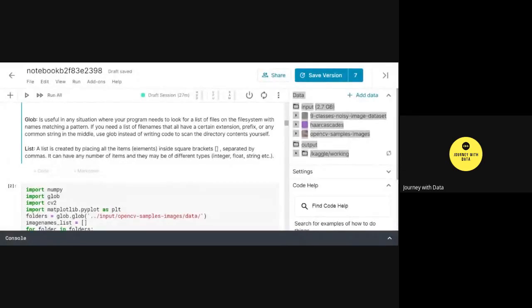And glob is used whenever your program needs to look for a list of files on the file system, and it wants to search for a matching pattern. So for pattern matching and files that have a certain extension, prefix, and anything in the middle, I'm using glob for that. So now I'll take you through the code.